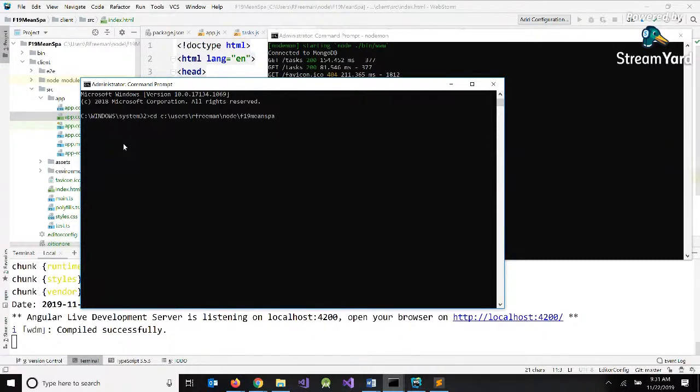No, it doesn't. It needs its own server. Yes, it needs to be. All the TypeScript needs to be compiled. Using NodeMon, it only compiles the Node and Express code.